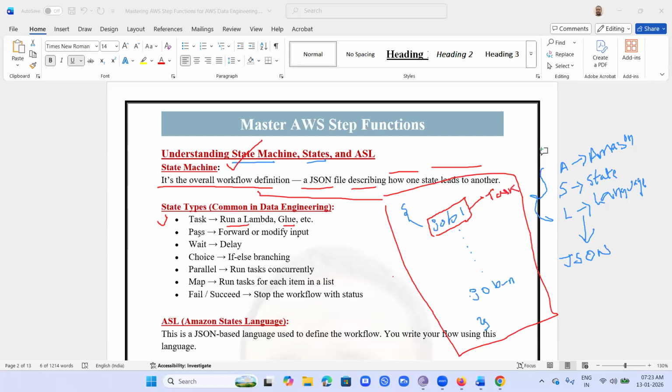Next one, Pass. Let's say X job is presented here, and we want to forward or modify the input of this job. Next one, Wait state. Let's say you want to pause this state for some time, then you can use Wait.